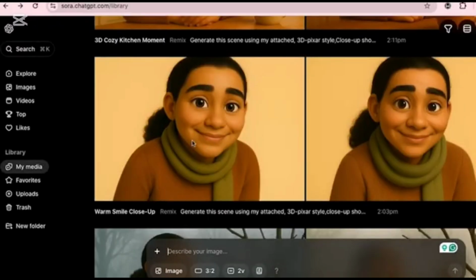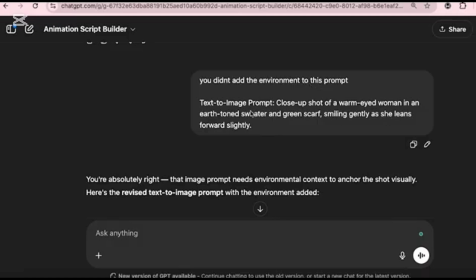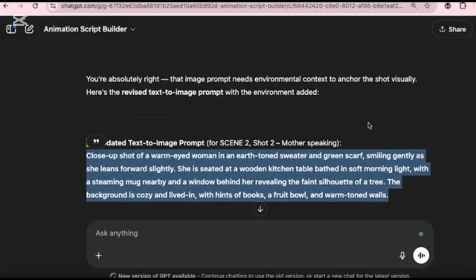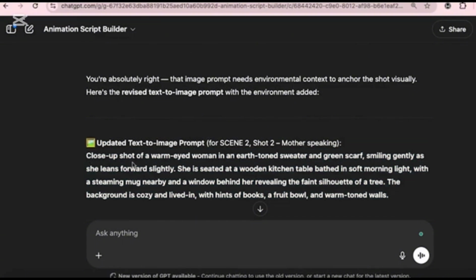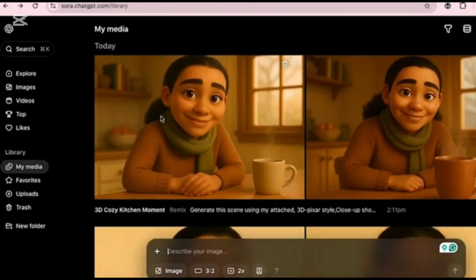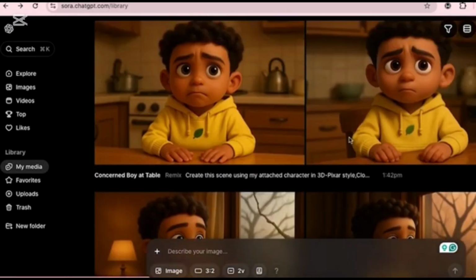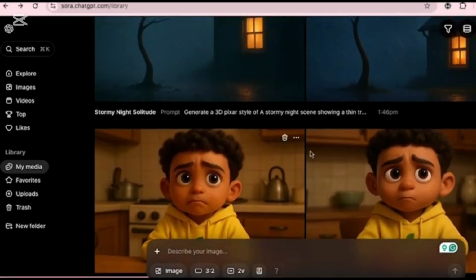But we can't use this as it is because we need a transition between the boy and the mother. So what I did was simply tell ChatGPT, you didn't add the environment to this prompt. I pasted the prompt, and ChatGPT responded, yes, you're absolutely right. Then it provided the corrected prompt. I copied that and pasted it back into Sora, and look at the result. It's very nice. The image has great depth and beautiful reflection. All I had to do was upload the image, paste the correct prompt, and Sora gave me exactly what I needed. So now we're done with everything. You could even generate these from ChatGPT directly, but we're now ready to move to animation.